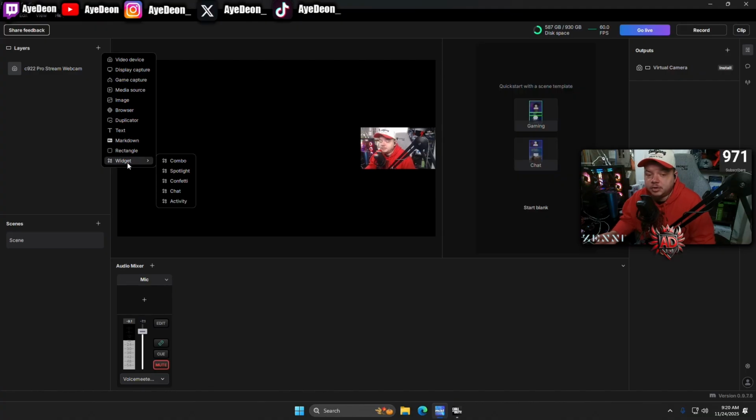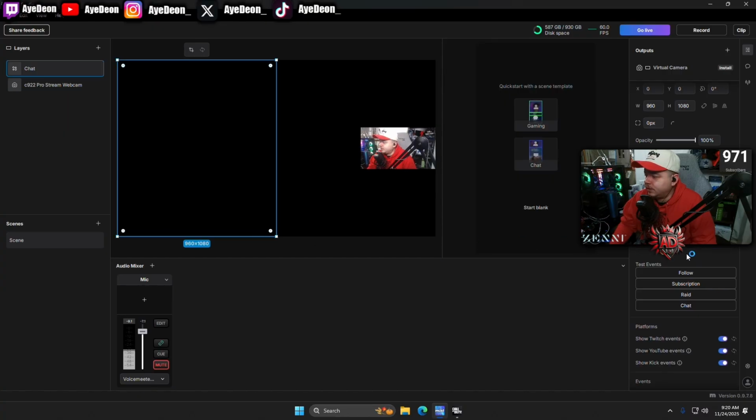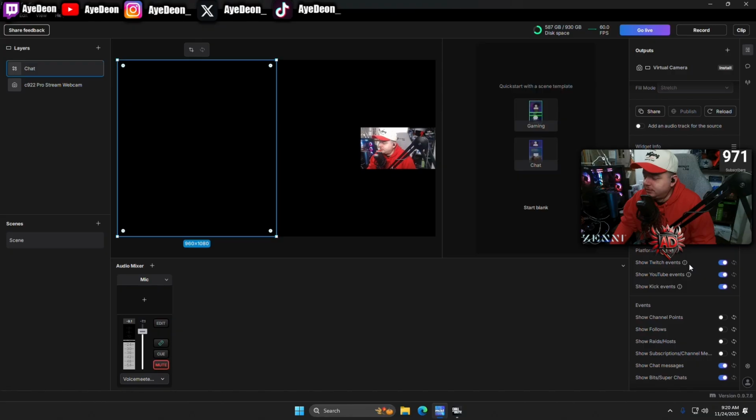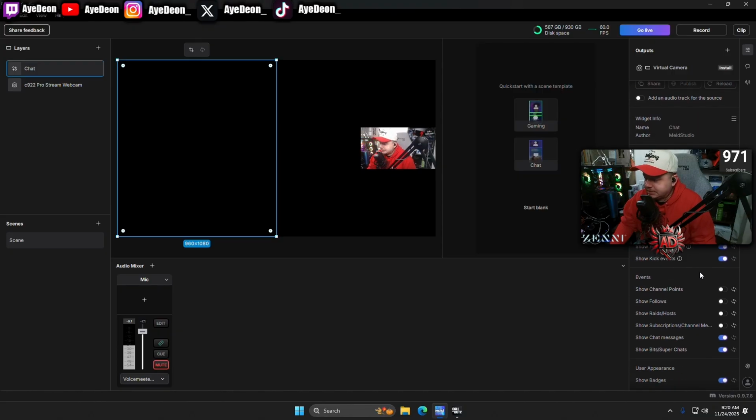Now, another thing that does come along with this before we start adding the game and backgrounds are these custom widgets. So you have combo widgets, spotlight, confetti, chat, activity. So chat is exactly what it is. With chat, this would be whatever streaming platform you have set up. You just add this in. And then when you look over here, it pops up on the side where you can test certain events that pop up, subscriptions, raids.